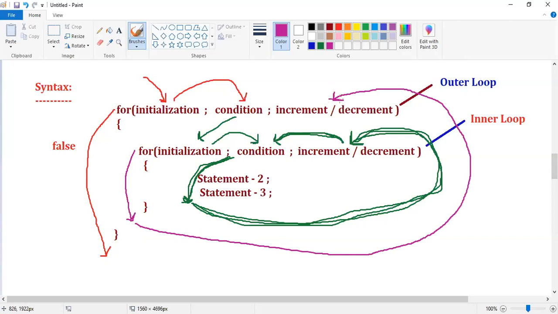Guys, this one is a little bit confusing. If you are not focusing, if you are not listening properly, it will confuse. Observe the flow. After increment decrement, control will come to where? Your condition. Once again it will check the condition. If the condition is true, what will it do?